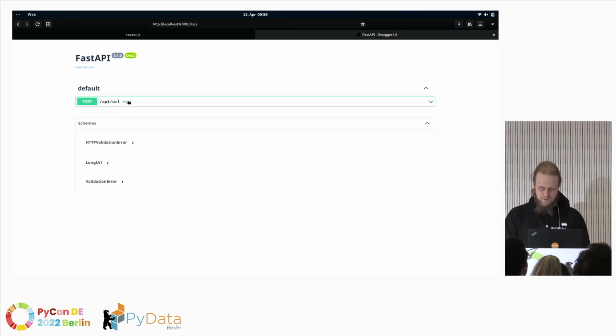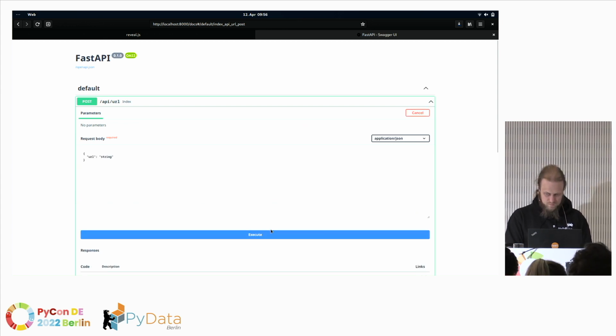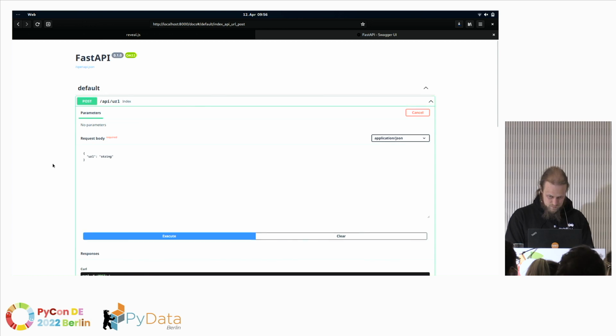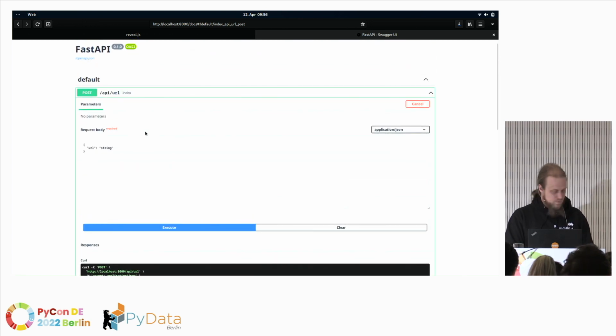Awesome. Of course, we didn't give it a root, but under docs, we can see a full documentation of our API, which is very short at the moment. But not only that, we can see what we are expecting. We are expecting a JSON file containing a URL with a string in it. And we even can try it out. And the response body is null because we didn't create it yet.